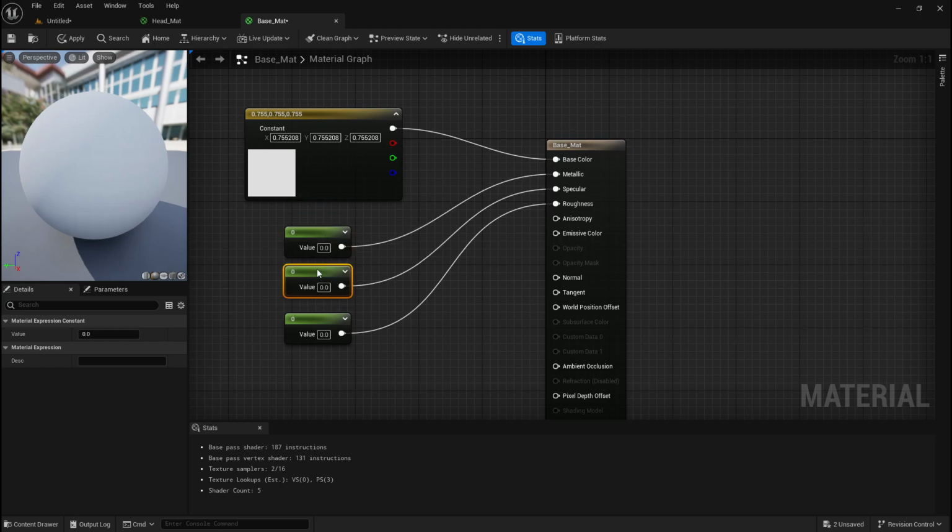So there's all V at the minute, it's all 0 at the minute, so there's no metallic value, there's no specular value, but there is 1. If it's set to 1, there is a roughness value of 1, basically making it the roughest surface. So a proper rough surface.